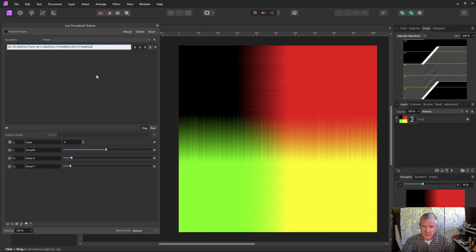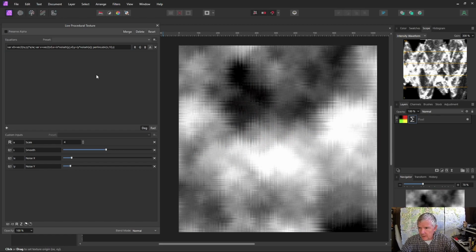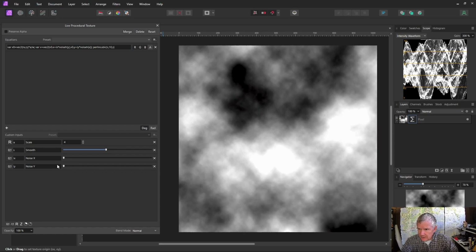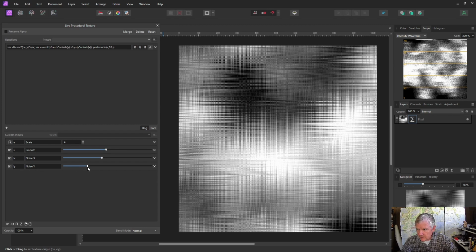Now I'm going to add this to a pattern, and I'll just use perlincubic of V, 10, S. So 10 is the octaves, S is the smoothness factor, like that. So here's my regular Perlin noise, and then I can add sort of this motion blur effect, which distorts the X or the Y components. Just give it a bunch of zigzags like that.